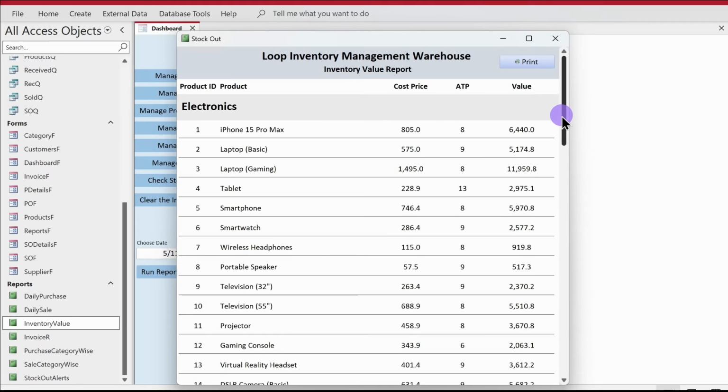So I think this report is very, very important. Of course, I made a very simplified version of it, but I'm sure based on the managers' or the business owners' requirements, they might have lots of things that must be added into this inventory value report. And you can add that based on their requirement.